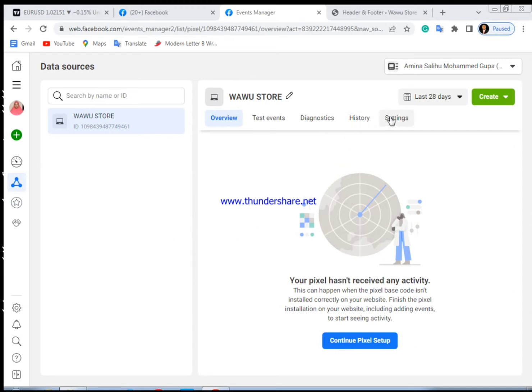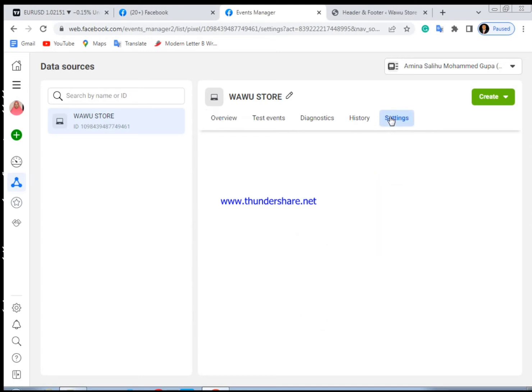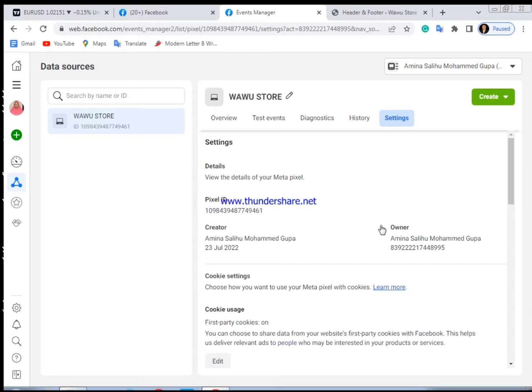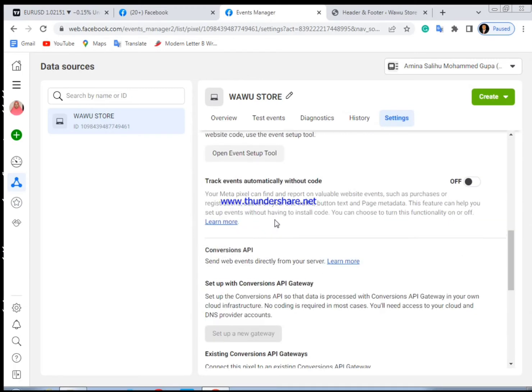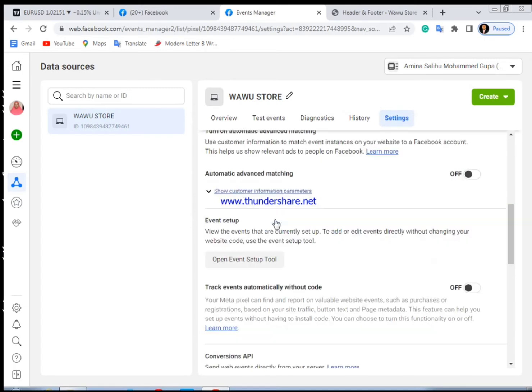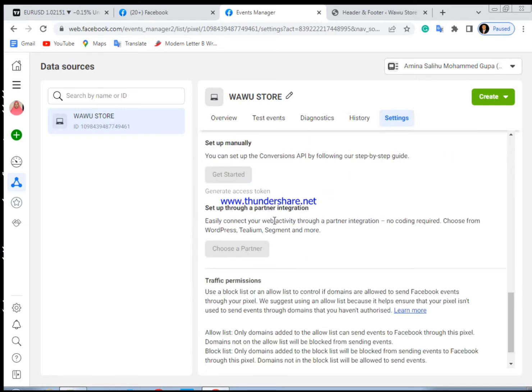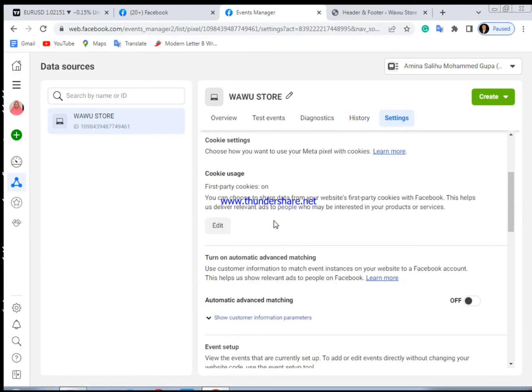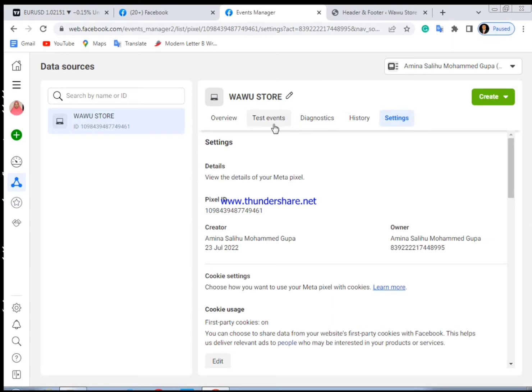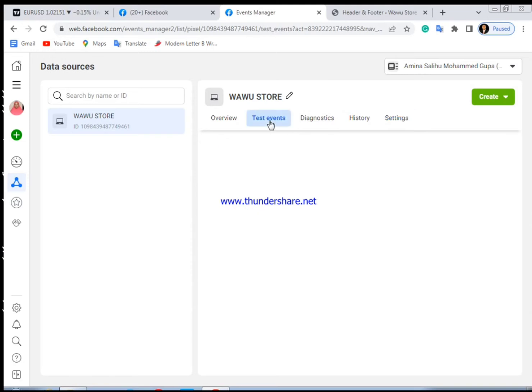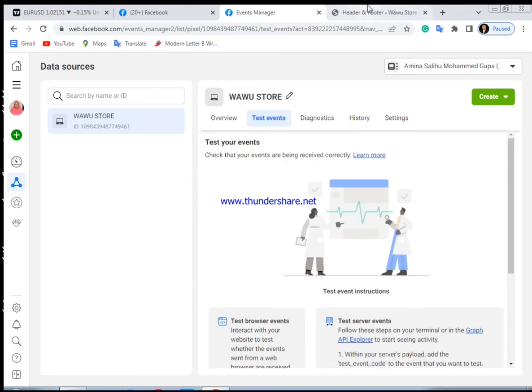So click on this setting. Let's click on the setting. I want to add an event. Okay, let's click on test event. So I want to test event.